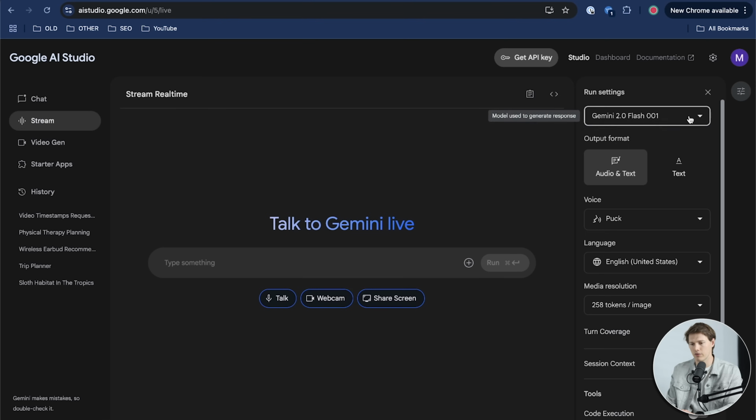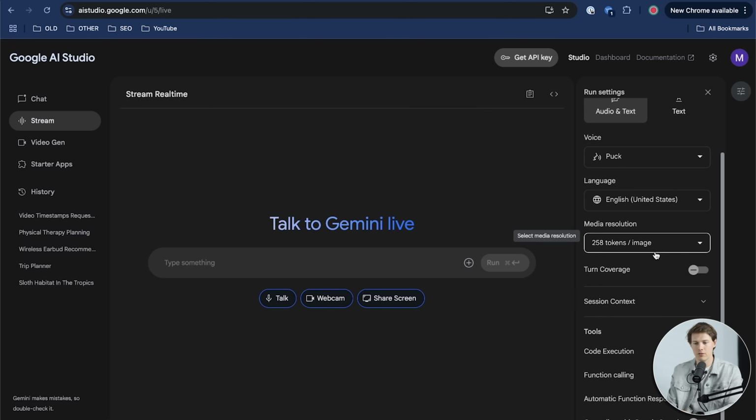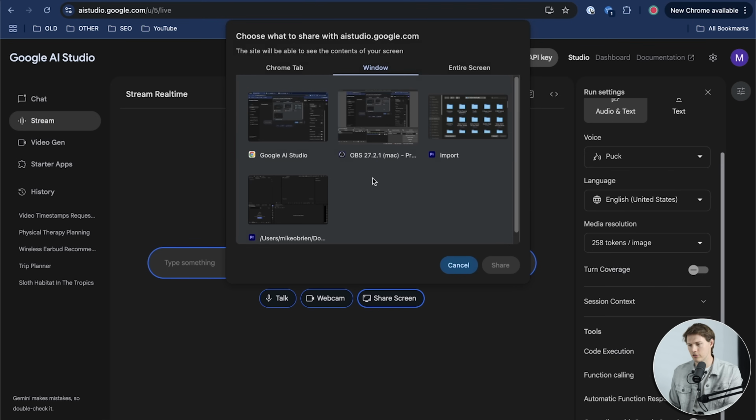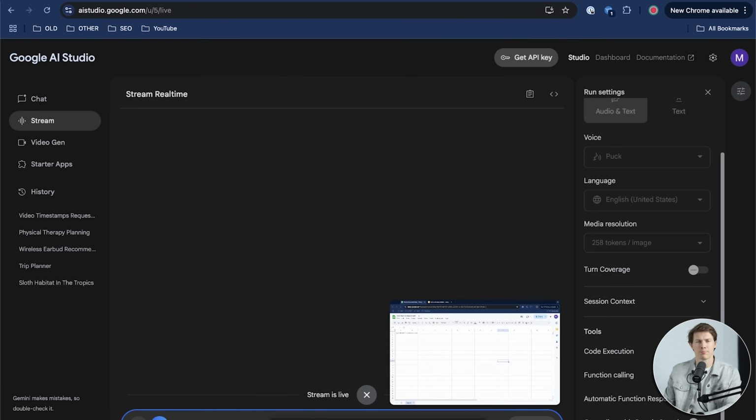And I'm just gonna go over on the right side, make sure we're on Gemini 2.0. Looks good. If there's anything newer, potentially you wanna try that as well. We have some settings. We could choose the voice. We could choose the resolution of different things, but I'm just gonna say screen share. And I wanna go with this window right here, the one that I'm using right now. Say share. Now I'm gonna stop recording so I can explain what I'm about to do.